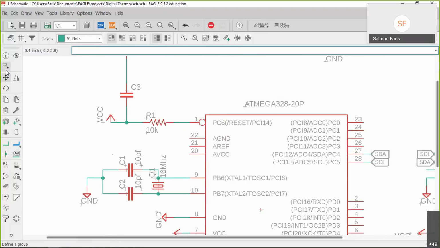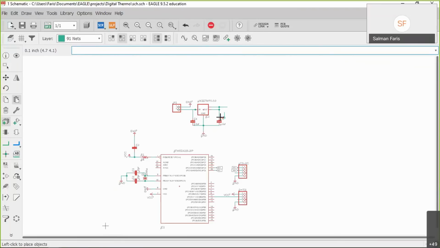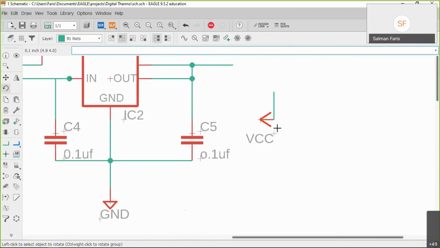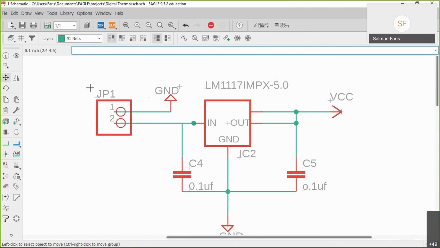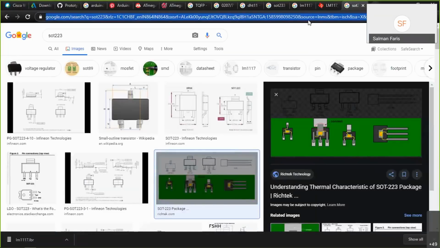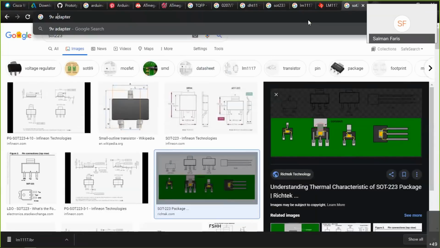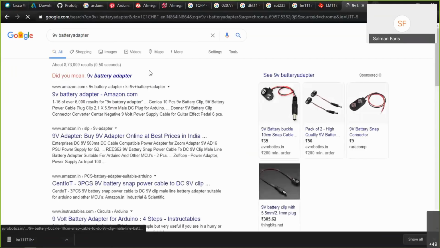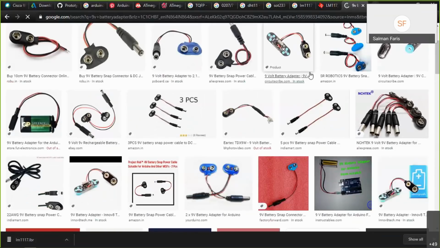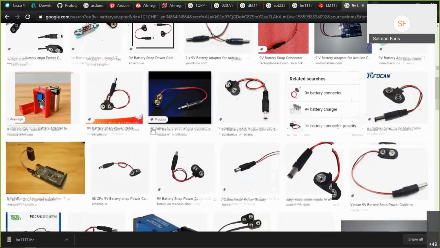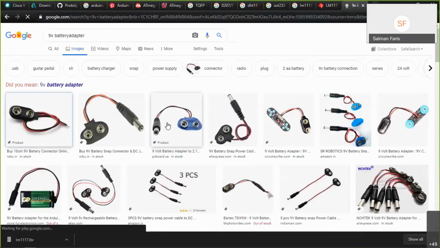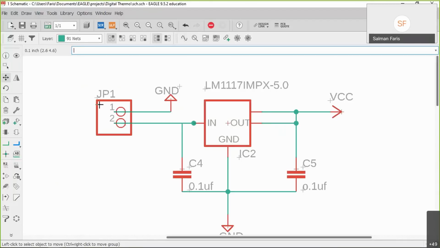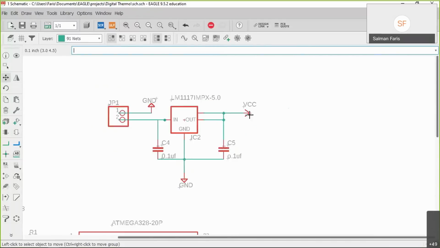Next, we need to connect the VCC. Okay, so we just did our power supply unit also. So this will get to the adapter. We can use some kind of 9 volt battery adapter, something like this, this kind of 2.5 mm jack. So we can connect these to the header pins, and we can connect the battery here. Okay, fine. And we get 9 volt in, 5 volt out here.